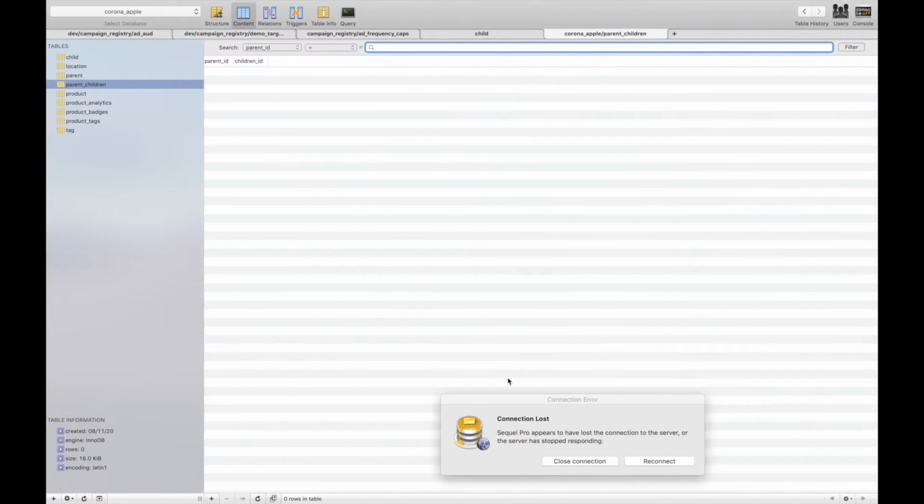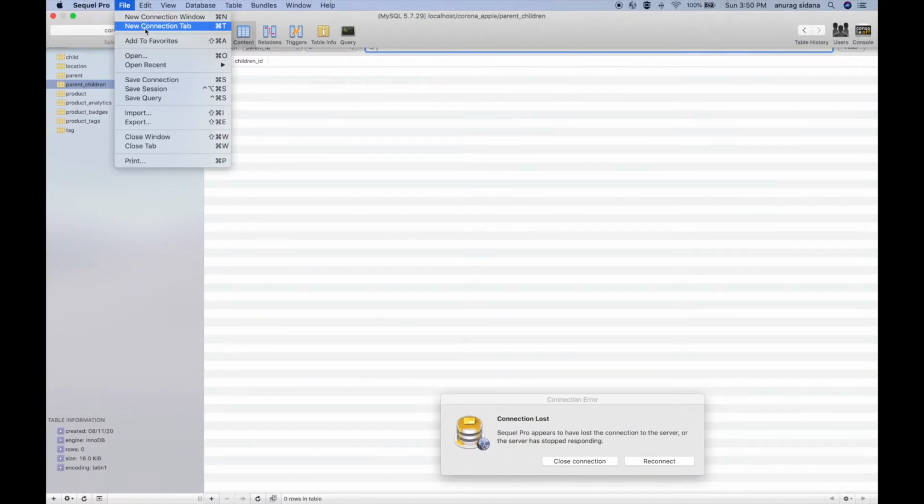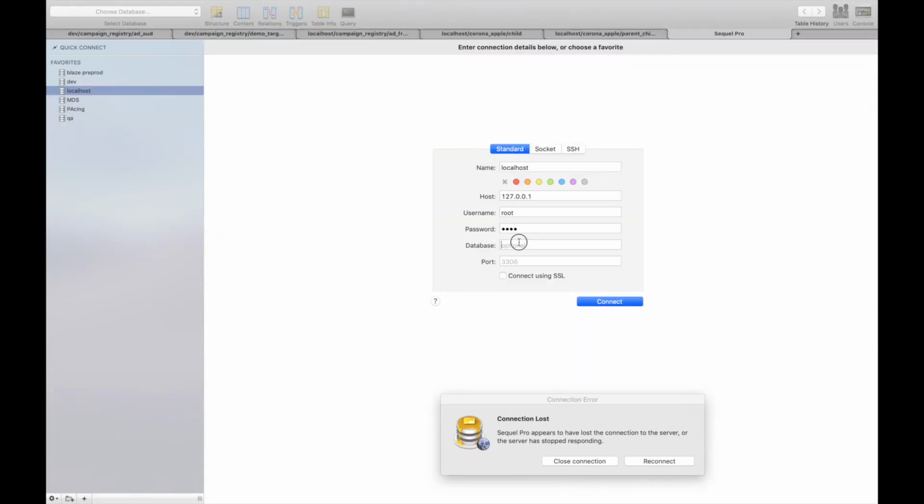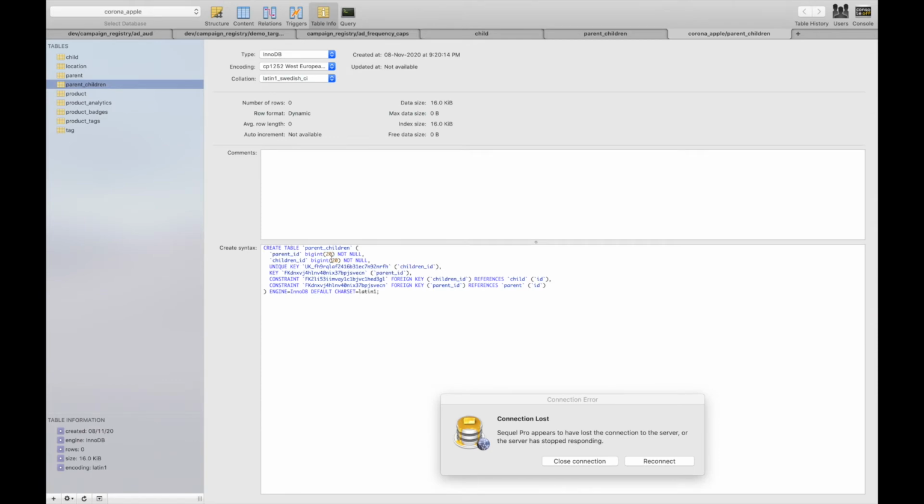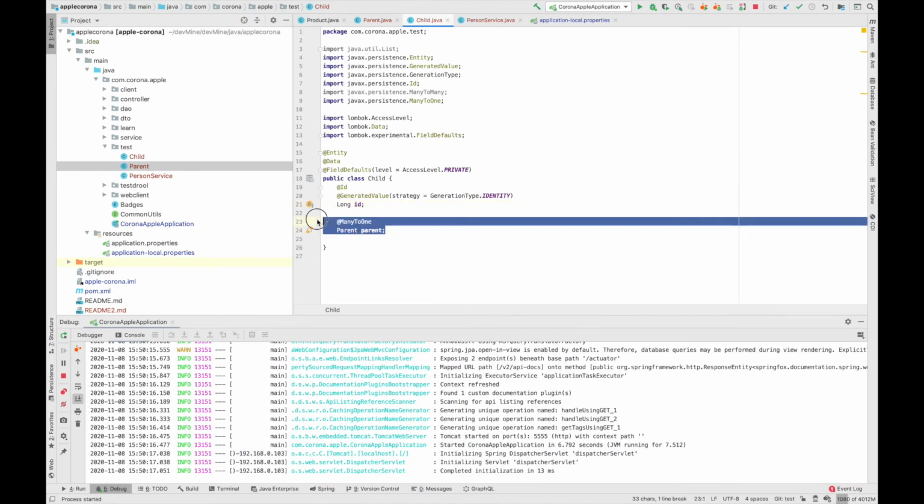So again, it completed. Now again, I'm going to open the same DB. So here, if you'll see, again one more table has been created. Okay, now people will say, okay, still, having ManyToOne is also not solving the purpose.